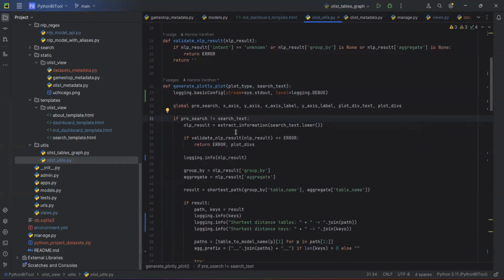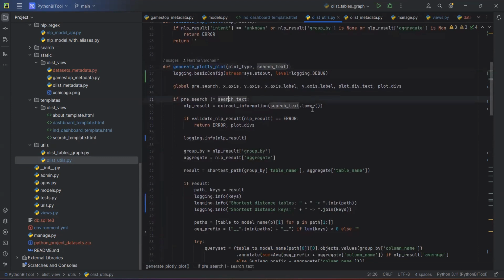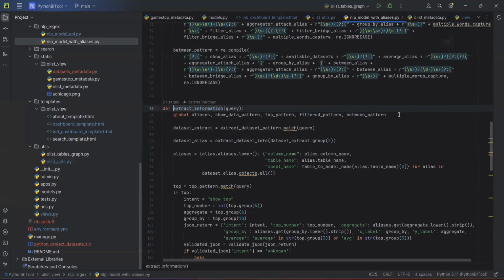Here you can see we are passing search text, and the first thing we want to do is extract information out of that search text. What is the user grouping it by? What does the user want to aggregate it by? Some information like that. And it all happens in this extract information.